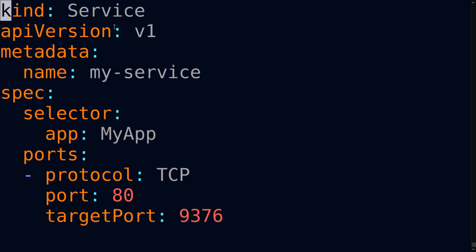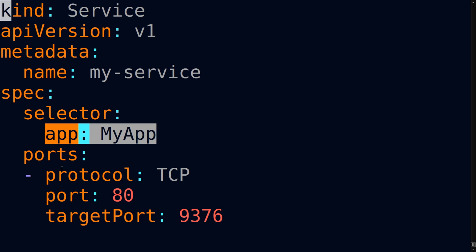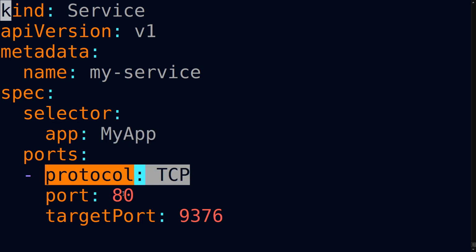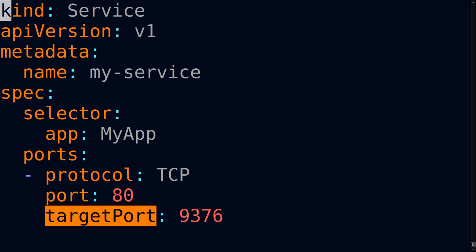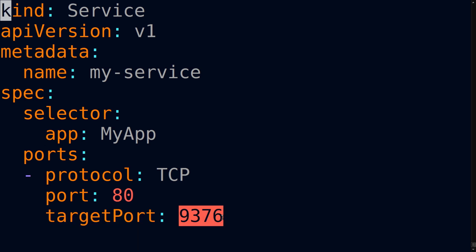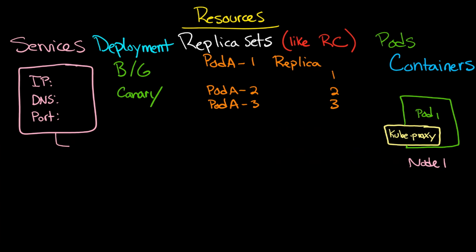The kind is service, metadata with a name, and then you have your specification where you, again, have your selector and ports that provide this sort of abstract service type that people can connect to. And the target port here refers to the ports on the pod. So in other words, that service port is really connecting to kubeproxy on whichever node in that given pod.